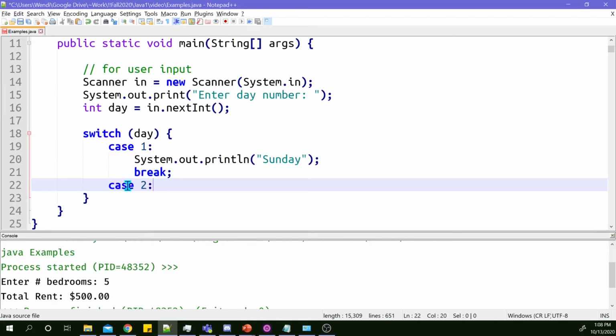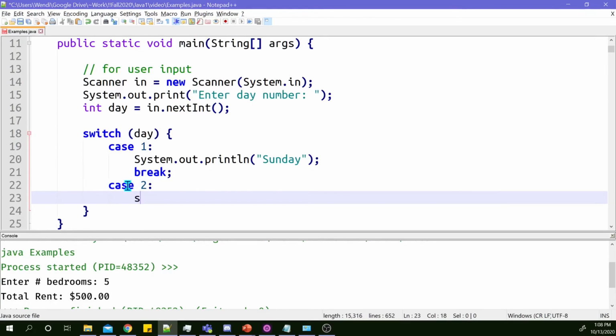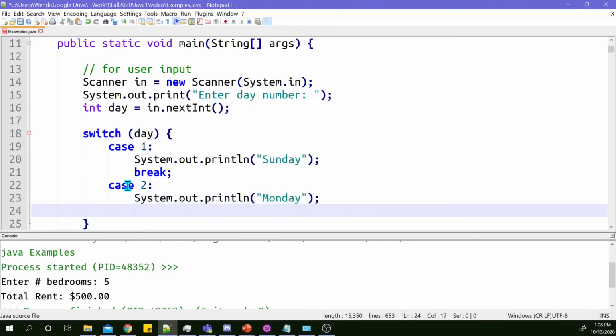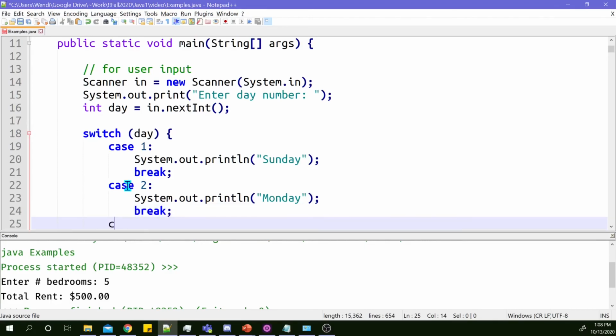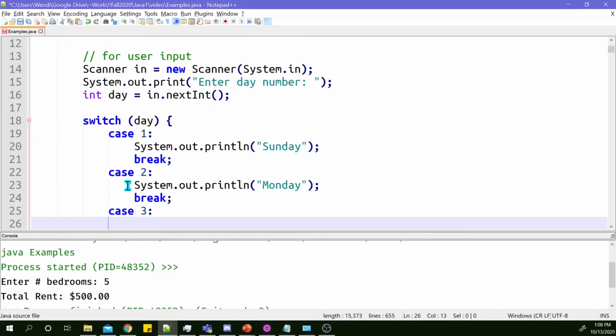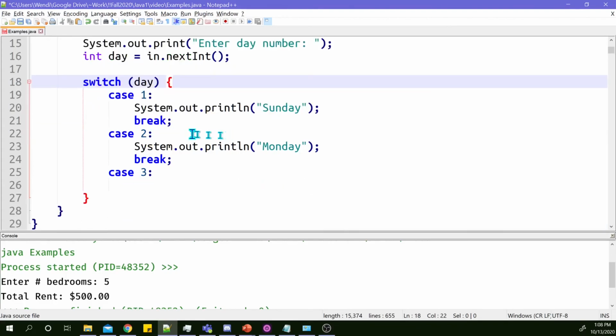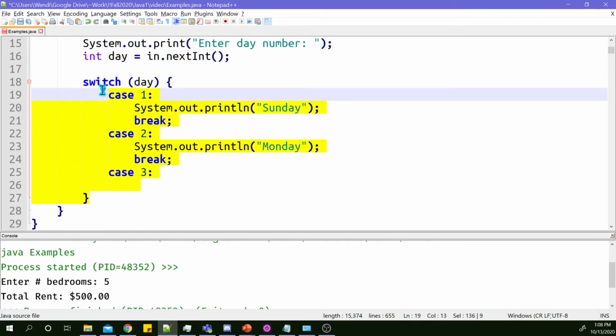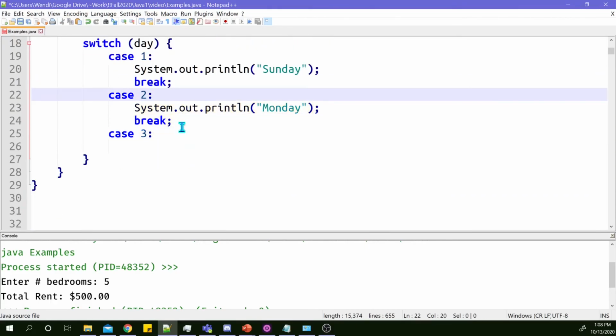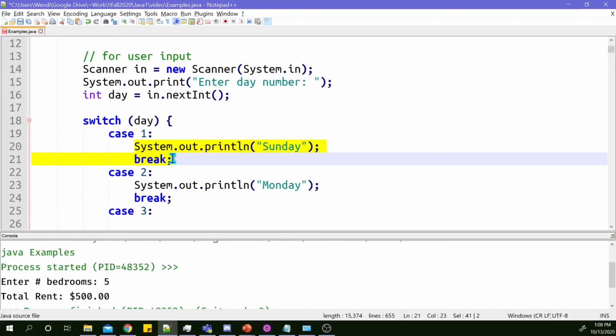So my next case, this says if the user enters 2, then I'm going to print Monday, like that. And I'm going to basically do the exact same thing for each of my cases. Notice the indentation as well. We normally know that we should indent anytime we enter a block. All the code inside a block should always be indented. So we always indent inside a case as well.